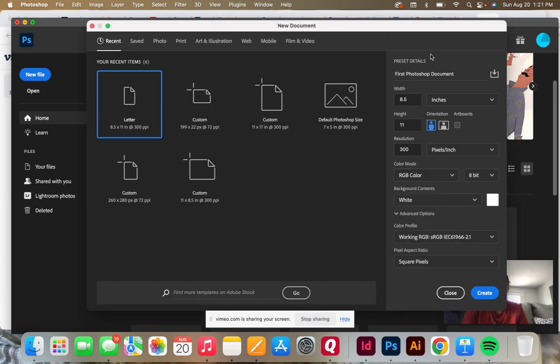So that's about all of the things that you need to know for now in your preset details. Just make sure you look at that before you create a new document every time, because sometimes it changes depending on what you want to do. Something else that I wanted to go over on this new document screen is the templates.